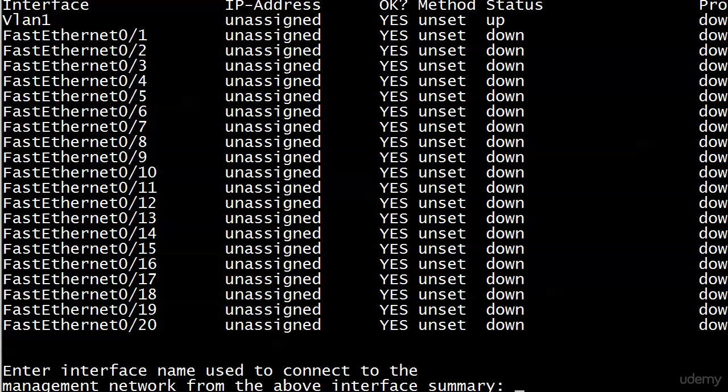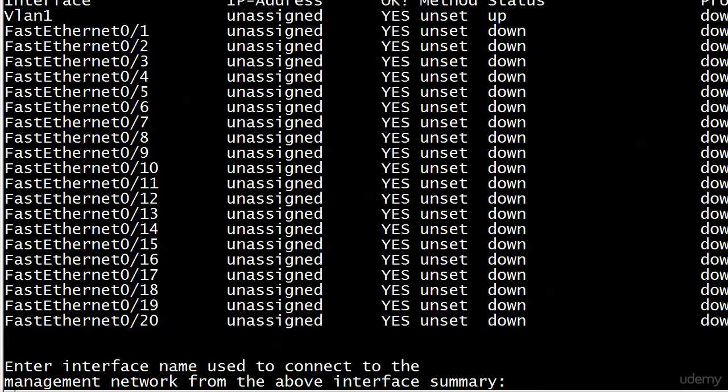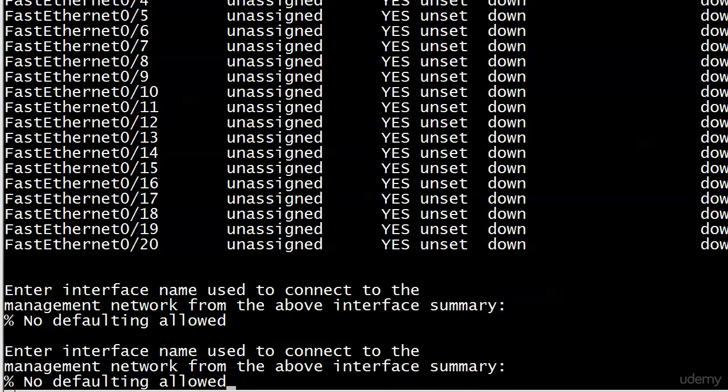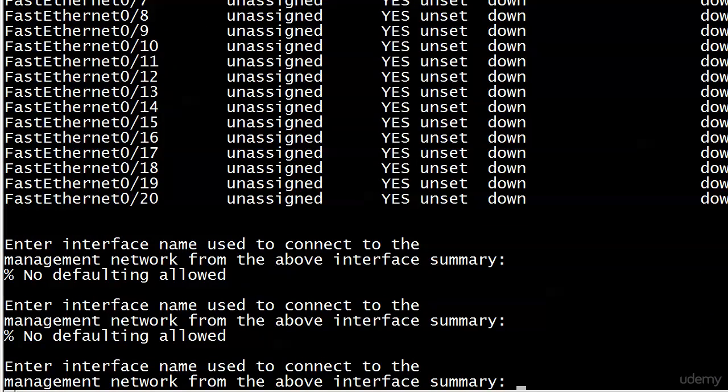Well, I can hit escape and it's not doing anything except prompting me for the next question to put in an interface name used to connect the management network from the above interface summary. Oh my gosh. Or really, what can I do? Well, you cannot default and you cannot escape. Or can you? There is a way to get out of this, and I'm still surprised to this day how many people don't know how to get out of this.